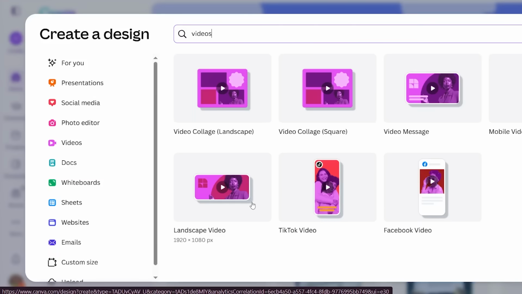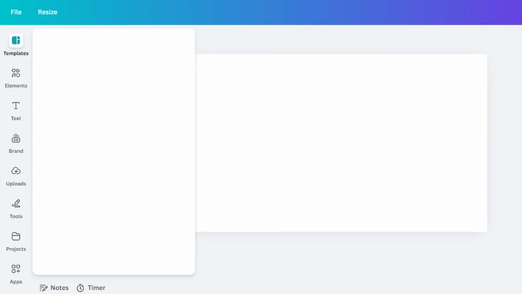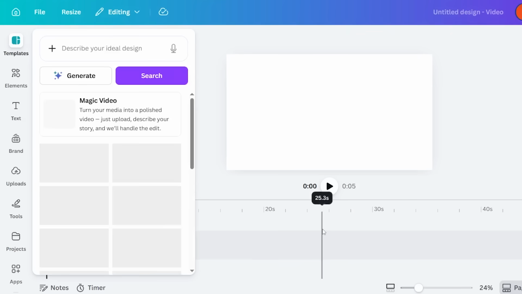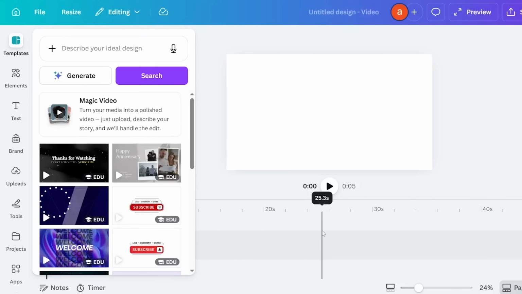Now let's go ahead and simply select a landscape video. Once this project is opened, you're simply going to see a timeline right here. This is where our video, audio, and basically the video is going to be controlled from.